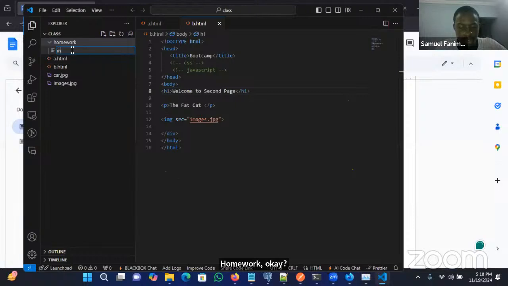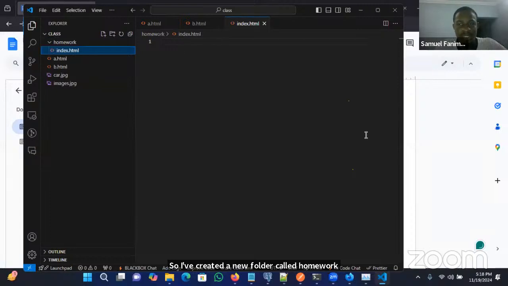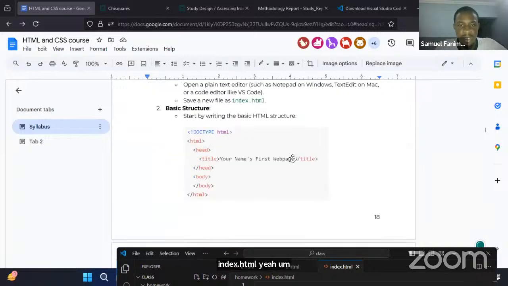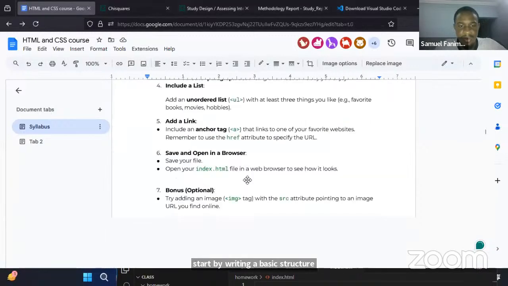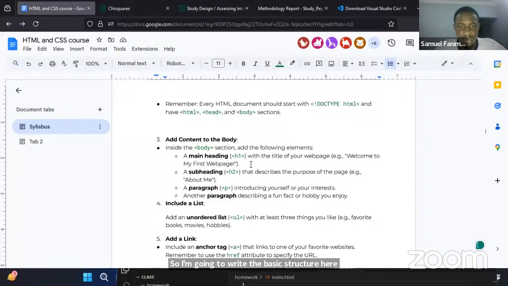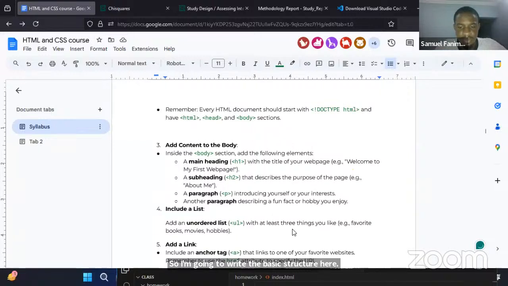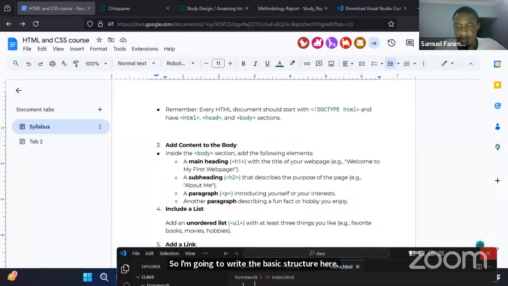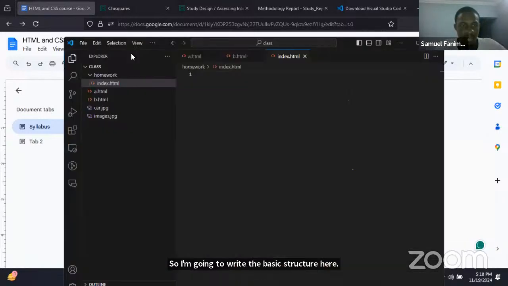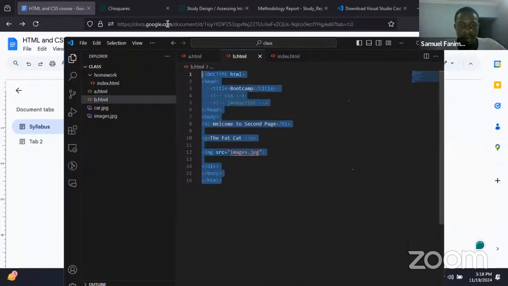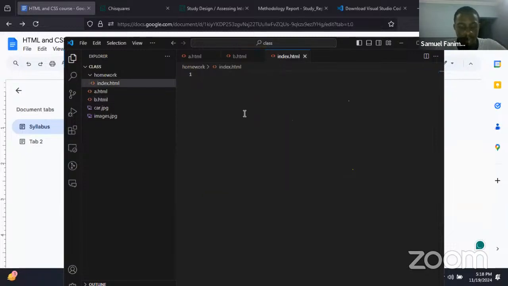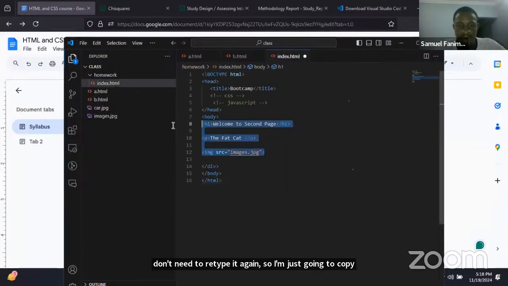Create a file called index.html. Start by writing a basic structure. So we're going to write a basic structure here. I don't need to retype it again, so I'm just going to copy and paste, since I'm doing a recap from last class.